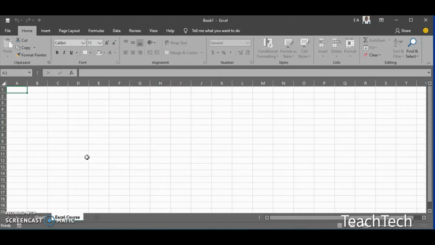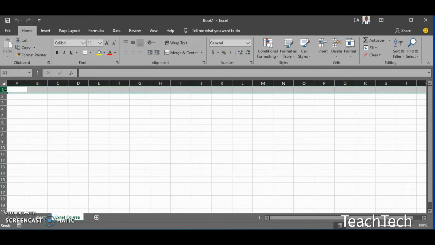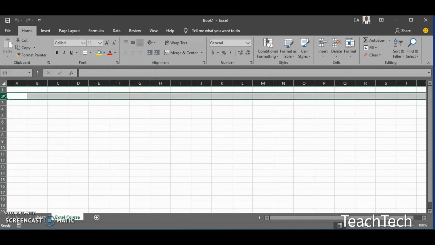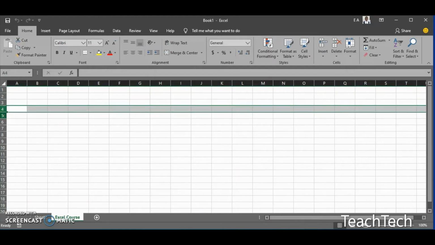Alright, so the next thing that we want to do right now is we want to identify what rows are and what columns are. You see this letter A here represents column A, column B, C, D, and as many as up to Z. Alright, after Z you have AA and so on, so you can have as many as possible. And then 1 represents row 1, row 2, row 3, row 4, and so on.